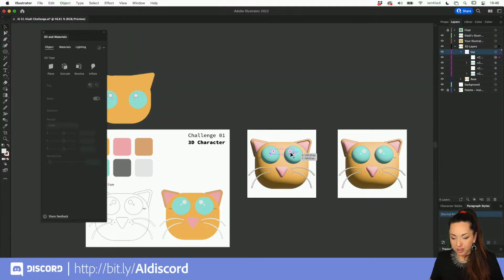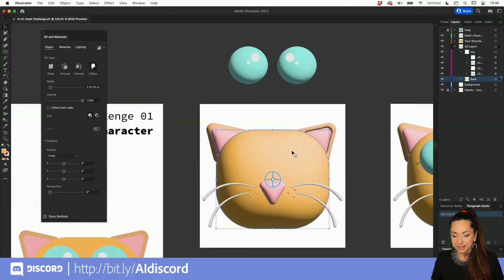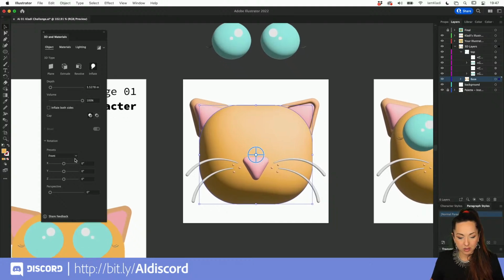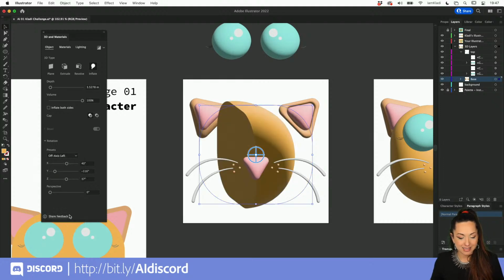Now what I'm going to do here is grab the eyes and just move them out for a second so we can focus on the main shape. Now all you have to do here is start and experiment with the preset. I usually start from an off axis, like either left or right, and look at what happens there.